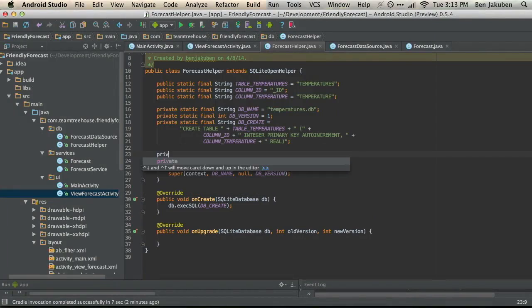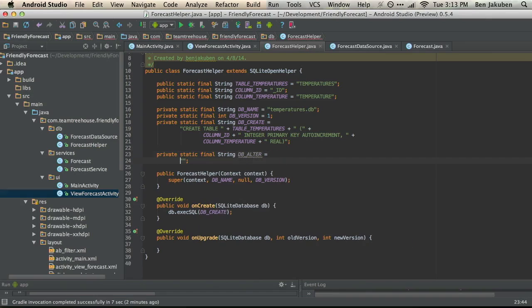So let's add a new private static final String DB_ALTER. And like before, let's write it in plain SQL, and then we'll add the parameters. So we have an ALTER TABLE, and I'm drawing a blank on the alter syntax. Okay, that's right. ALTER TABLE with the table name temperatures, and then we're going to ADD COLUMN with a new name time, and it's going to be of type integer.